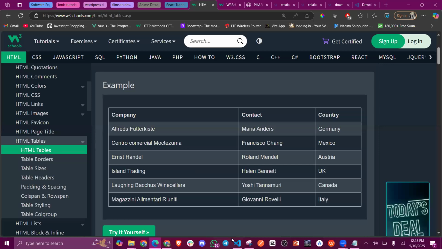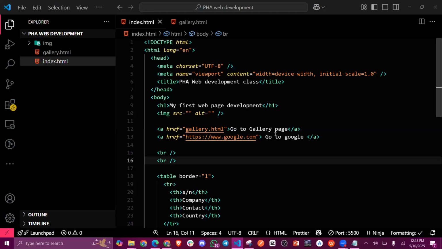So if you want to do that, you need to use some internal CSS. So I explained something on internal CSS in that video. So I explained it. You understand?